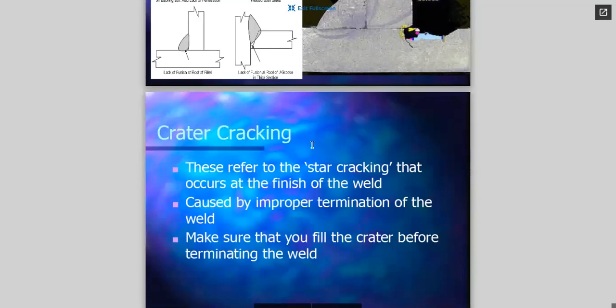Crater cracking. These refer to star cracking that occurs at the finish of a weld. Crater in welding terms is basically you finish your weld, you don't let that crater backfill, and you pull out of it real quick, and it just leaves a depression in your weld. That's a crater. But make sure you fill the crater before terminating the weld. So at the end of your weld, pause for just a half second. It fills up that crater, then you stop your weld, and you don't have that big crater crack at the end. So that is that for that. So what we're going to do here, we're going to pop out of this. We're going to stop sharing.